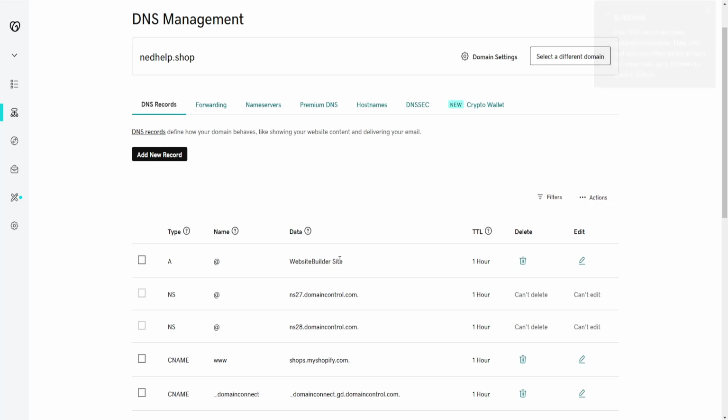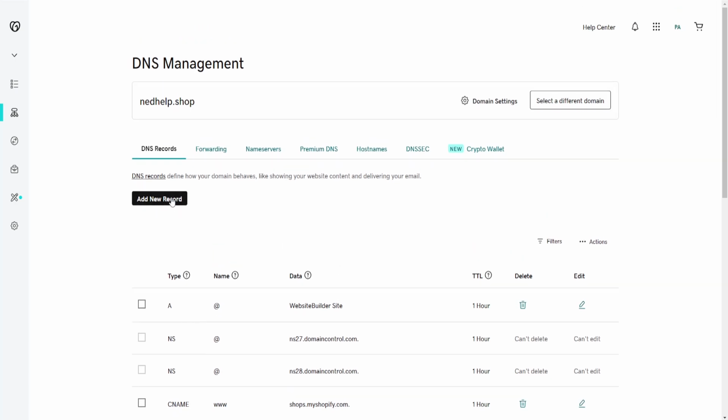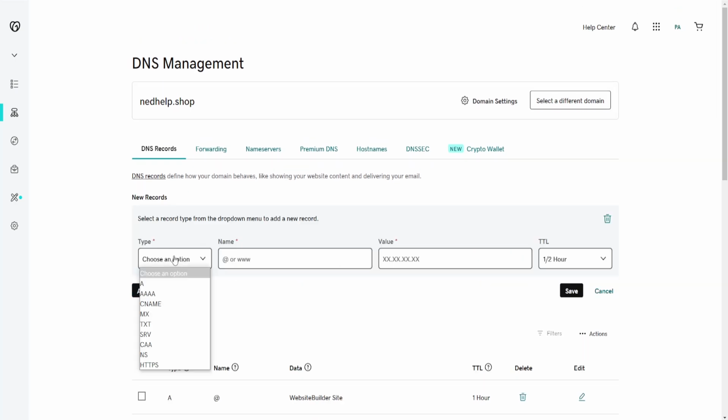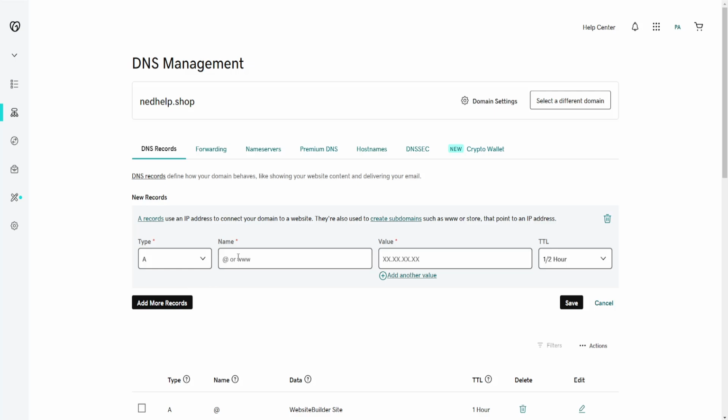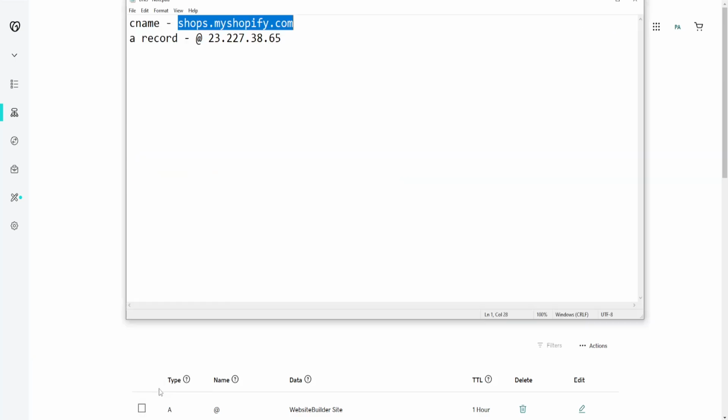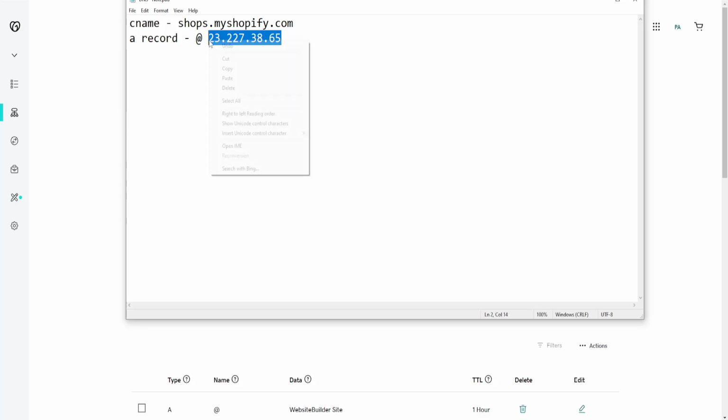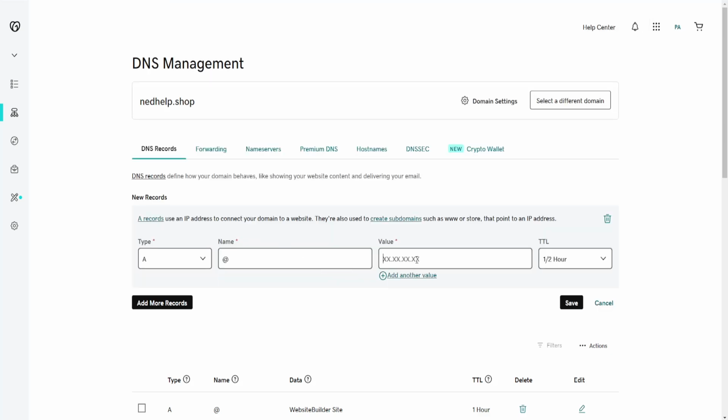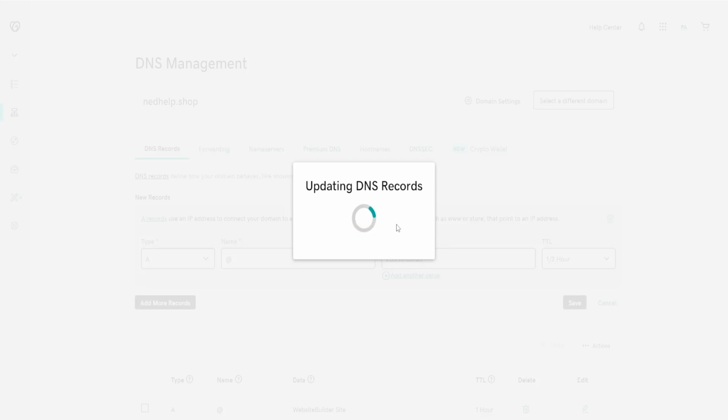Now the second step will be adding an A record as well. So here choose an option A record. We'll need to type @ for the name and the value is going to be this. Just copy this from the pinned comment, paste and save.